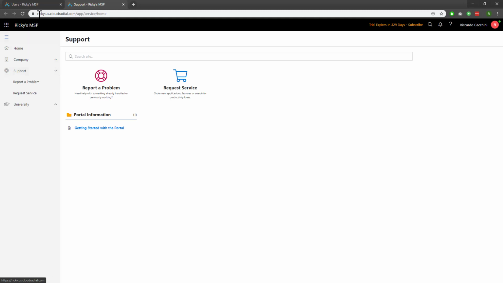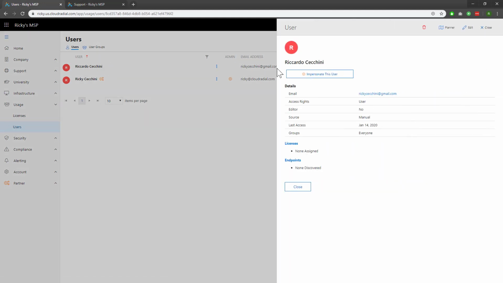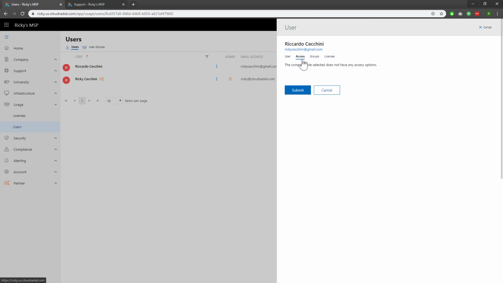Now let's head back over to the controlling view. I'll click on Ricardo, and I'll go ahead and edit his permissions as well. At the top, you'll notice 4 tabs: User, Access, Groups, and Licenses. User is what we've just been looking at. Access will not be available until a certain option is selected. Groups allow you to add people to certain user groups, like everyone, admin, or any custom one you've built. Licenses are not relevant for this lesson.